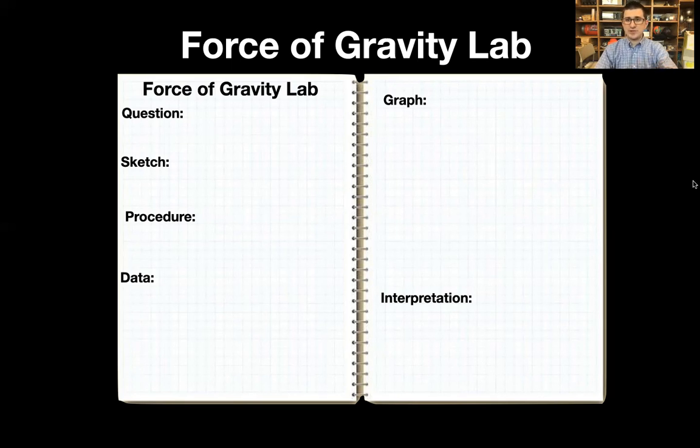So the question for this lab is pretty simple. It's just going to be, what is the relationship between force of gravity and mass? We said that objects that have mass get pulled down by gravity, so I'm curious to see if we increase the mass, how does that change the force of gravity?